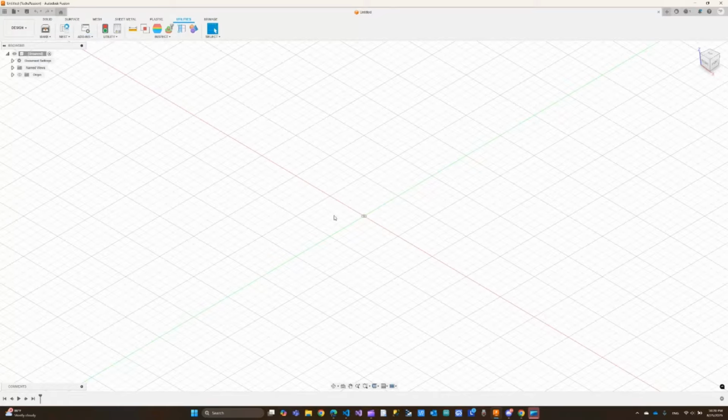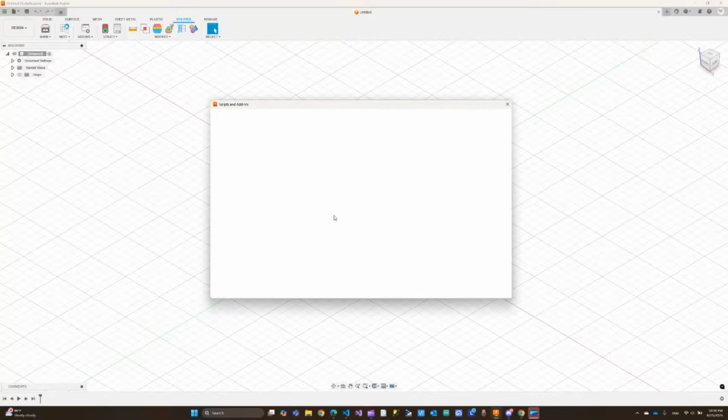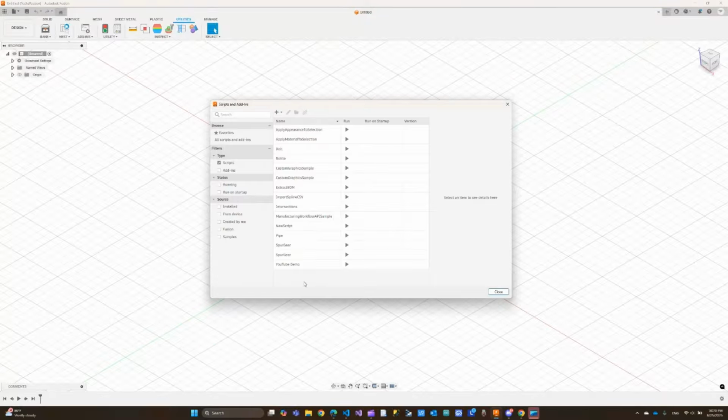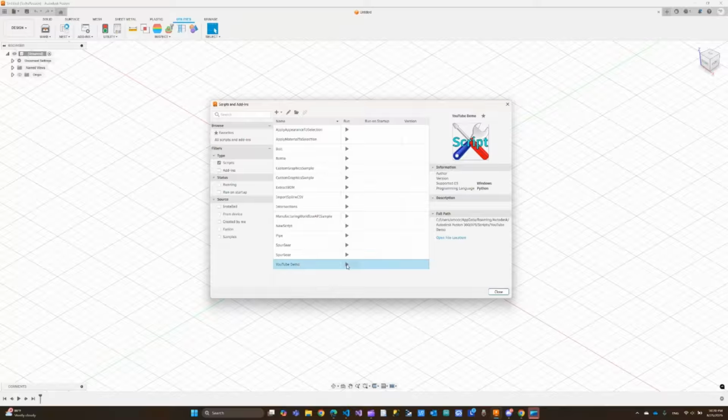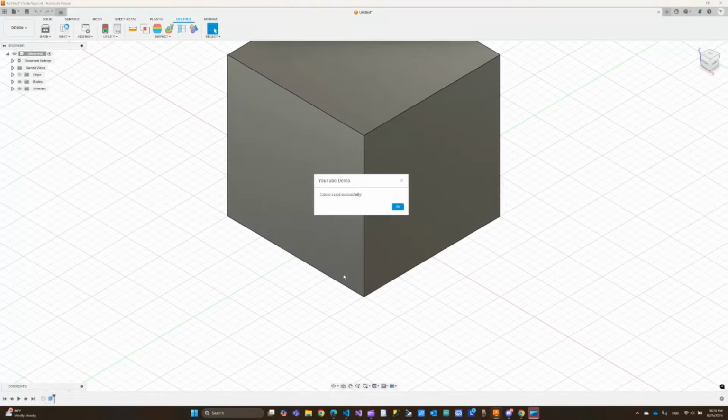Then we need to run our script. So from here, when we have our script, which is right here, the YouTube demo, you see this play button, that's going to run that script. First, we edited the script and we added our code that we got from ChatGPT. Now we're going to click the play button to run the script. And here we have a cube created successfully. I'm going to click OK.